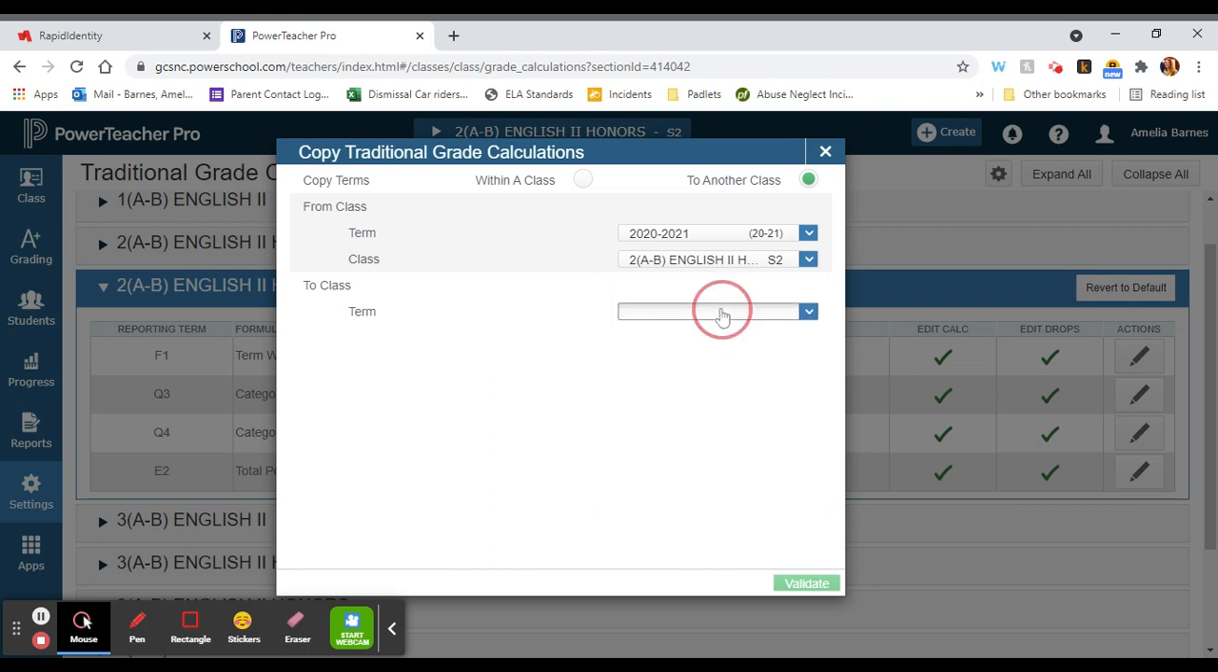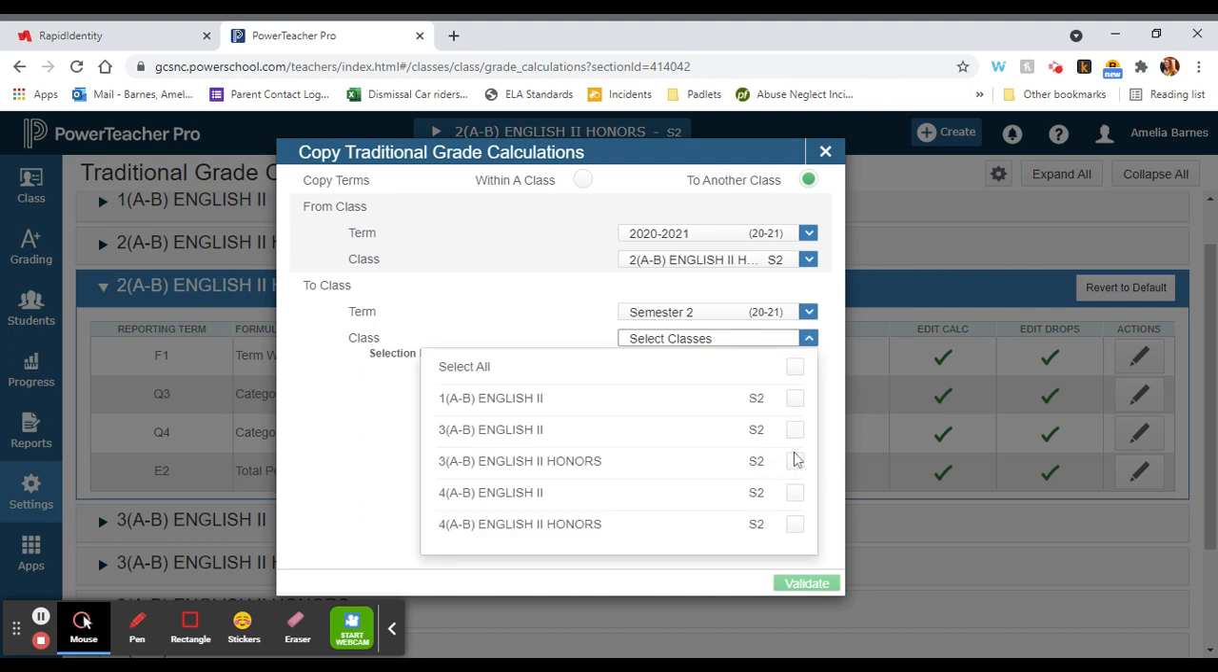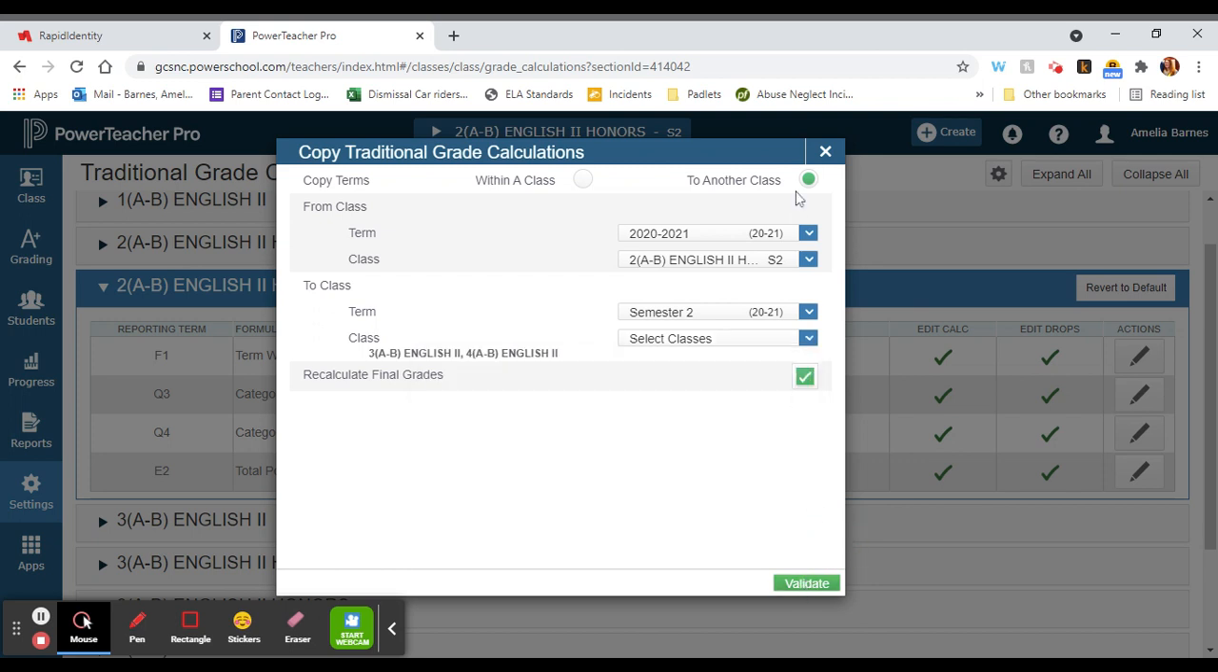And then I want to select the classes which I am going to copy that to. So then I'm going to select these two classes so that the grade calculations are the same across all three. And I have a lot more classes listed than you might because I am set up as a co-teacher on some classes that are not really mine. So I've selected the classes I want to copy to, and then I'm going to select Validate.